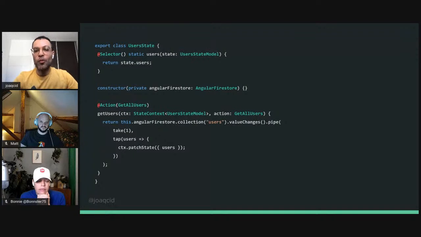Okay, so what we have here is the user state. NGXS states is where we define the data model we're going to store, and also where we keep the behavior of the actions and how they mutate the data in the store. And also we have the selectors, like the slices of data that we are going to expose to the components. So first, we're going to define the selector for the users. We can see that we're returning the users property from this state.